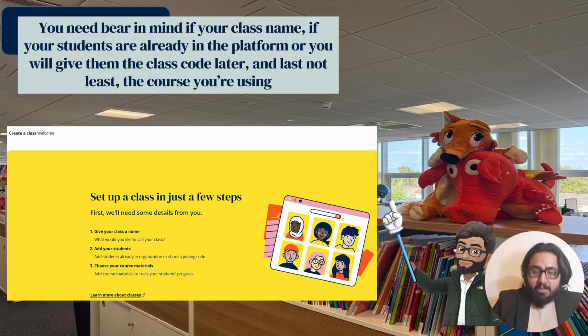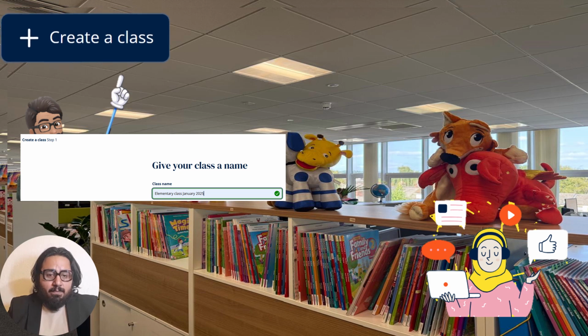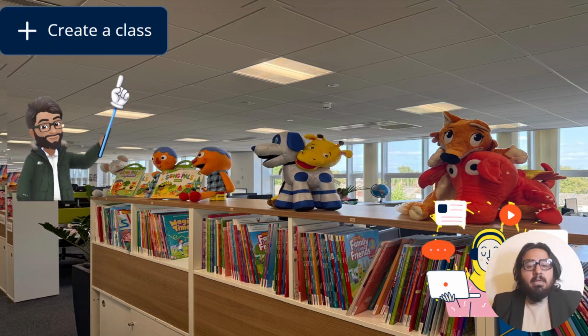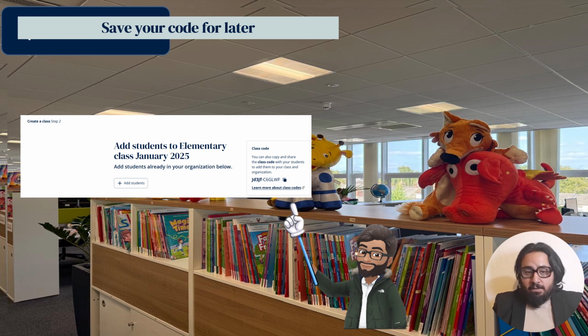Click on create class in the my classes section. And this is the first box that you're going to be looking at. Then you need to give your class a name. Okay. So this is an example how you can give your class a name. Okay, later on, you need to take into consideration the class code that the platform is going to give you. Okay, so you can save your code for later. In this case, it is important that you take into consideration this code because later on you're going to give it to your students so they can join your class.